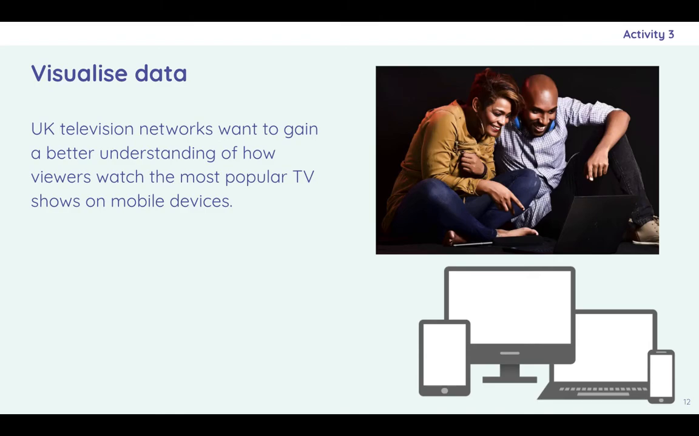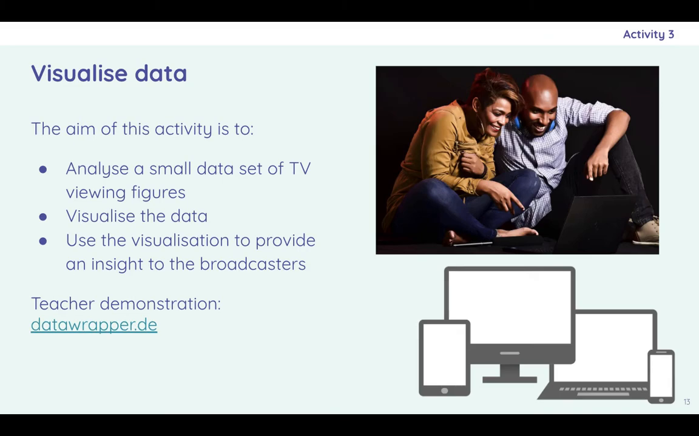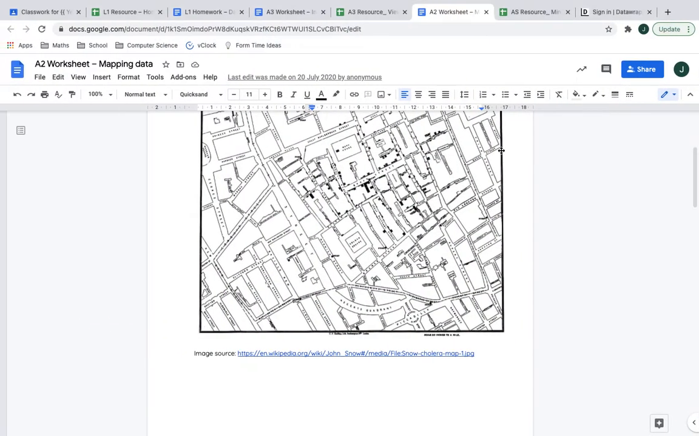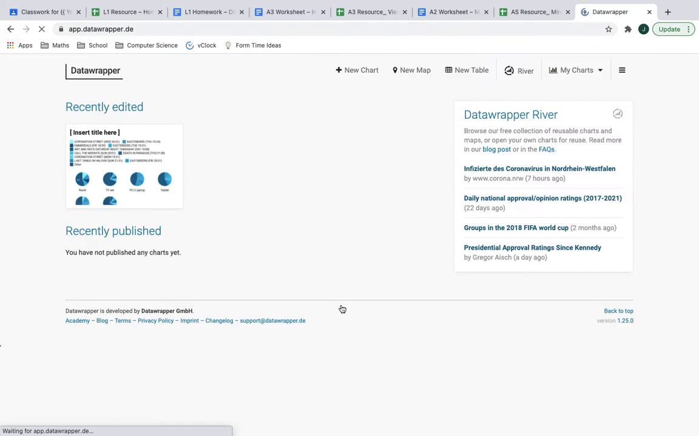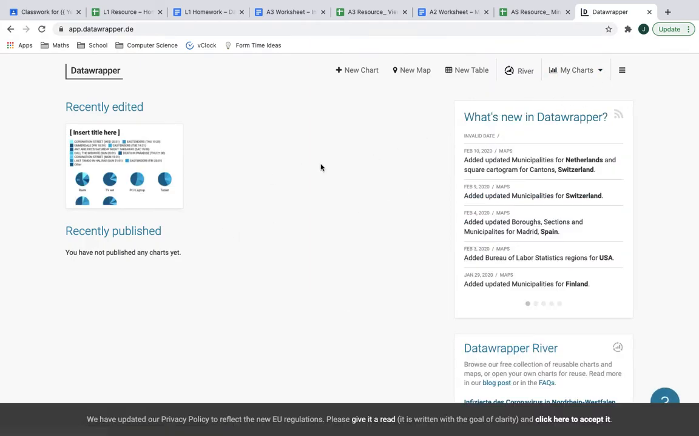So we're now going to look at something a bit more modern. We're going to be looking at some TV programs, and the aim is to visualize some data using this online tool. So datawrapper.de, if you go to that website, it will present you with the sign in. Down at the bottom here, you've got sign in with GitHub, Google, Microsoft. If you sign in with Google, which is what I recommend you do, it will ask you to confirm your account, but I've done this already. So I'm signed into Datawrapper with Google, and now I can start playing around with it.